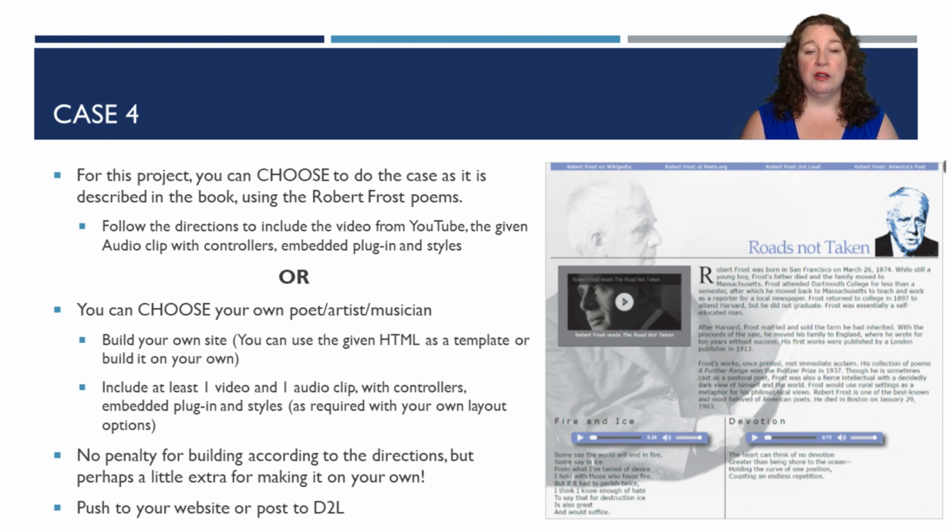So if you choose to make your own site, you still have to follow all of the same requirements that are in the assignment. You have to include at least one video and one audio with the controllers, the embedded plugin, the styles, but you can have your own layout and your own options in that. When you're finished with this, push it up to your website or to D2L.